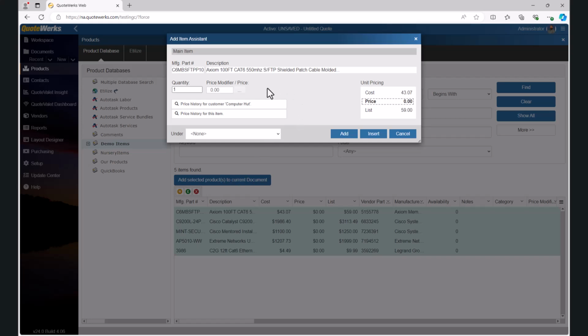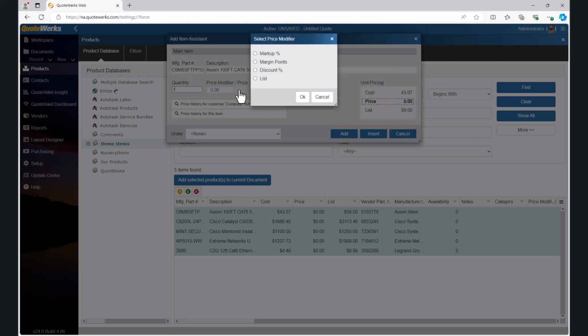This will bring up the Add Item Assistant. The Add Item Assistant allows you to make minor changes to this particular item before you add it to the document. We can adjust our quantity, we can adjust our pricing. If you want to apply a specific markup, you can. Just click on the ellipsis button here, and you choose your markup percentage, so in this case, maybe 20% markup.